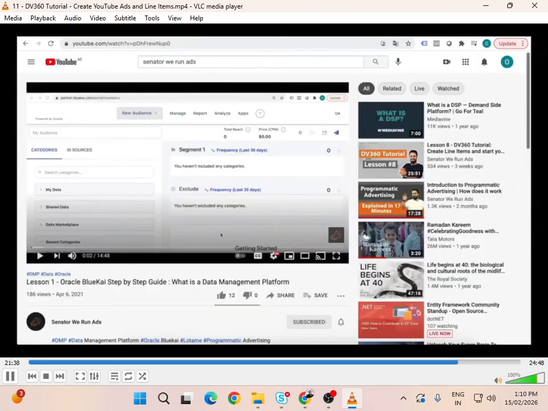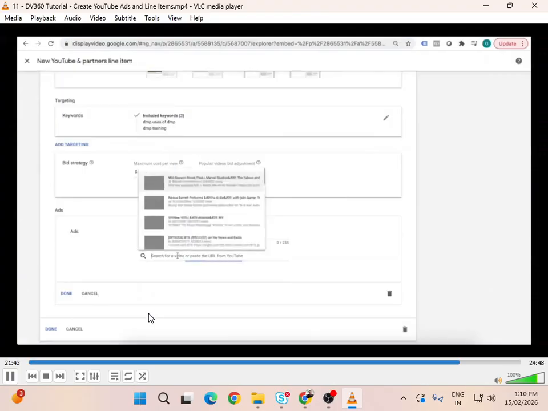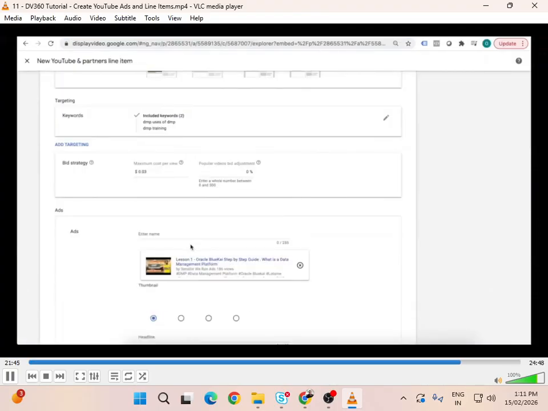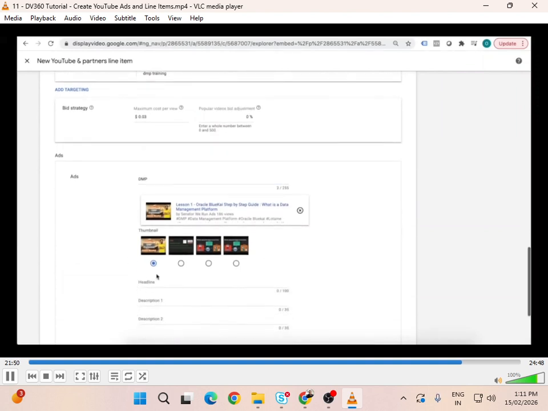Now in the same scenario, I go here, I copy the link of my video and I put the link here and I'll name it DMP. The rest of the settings are the same. It will ask what you want to use as the thumbnail.